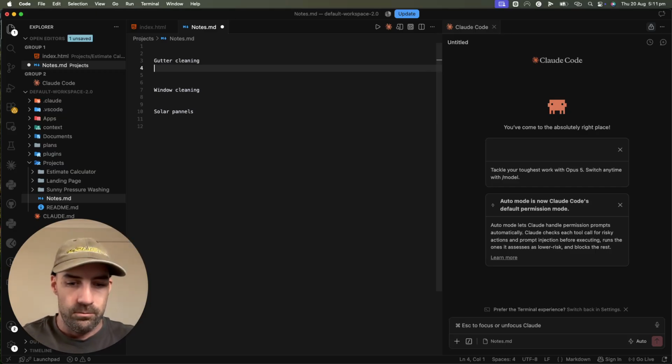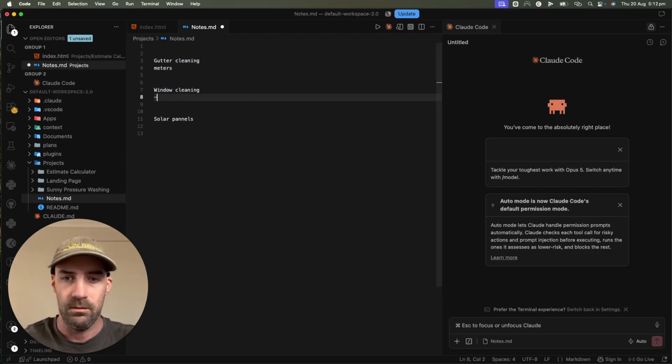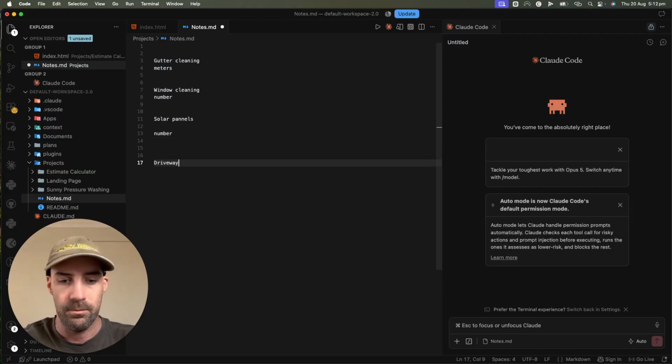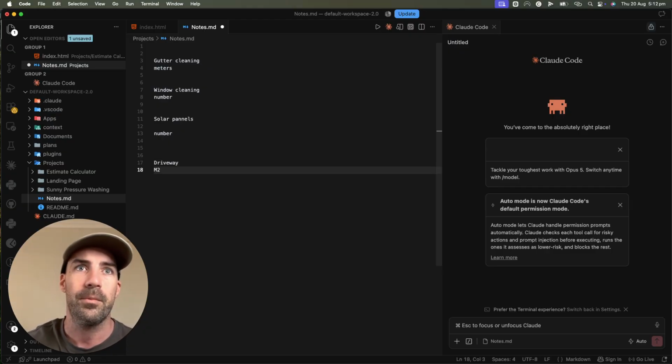So gutters, maybe just, not so much meters squared, but meters. And window clean, maybe just go number. Let's go another one, driveway, meters squared.